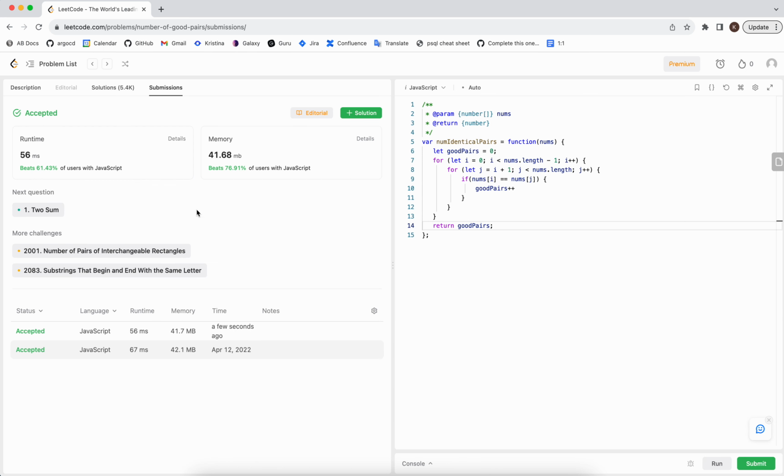Fingers crossed that it's accepted, and yeah, it shows here. That's not too bad that it beat 61% of the users as far as the runtime goes. Oh, geez, even this is pretty good too.